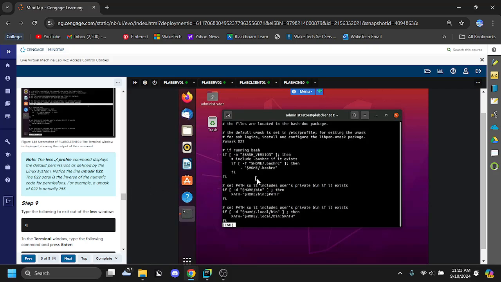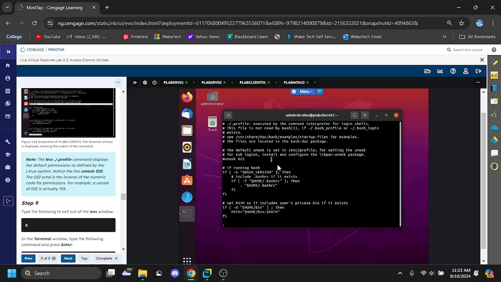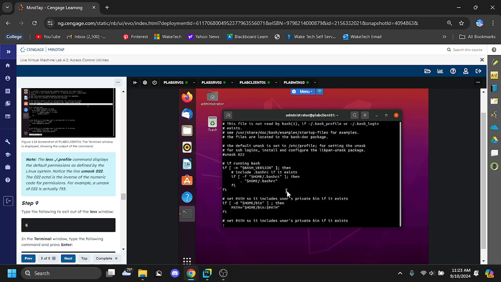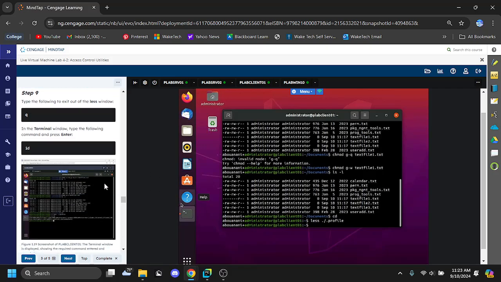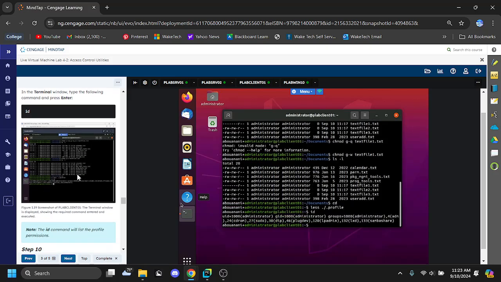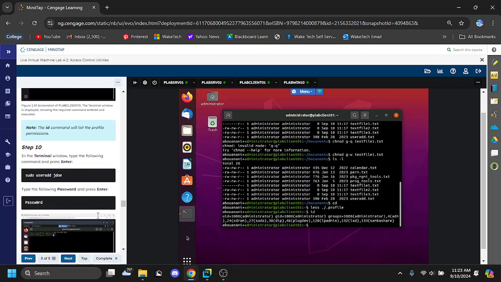If you notice, there's a line that says umask 0222 right here, and that is the inverse of the numeric code for permissions. So for example, a umask of 022 is actually 755. So if we want to exit this window, we simply type q. Now we head back to our terminal, we're going to type id and hit enter. And this id command will list the profile permissions that we currently have.